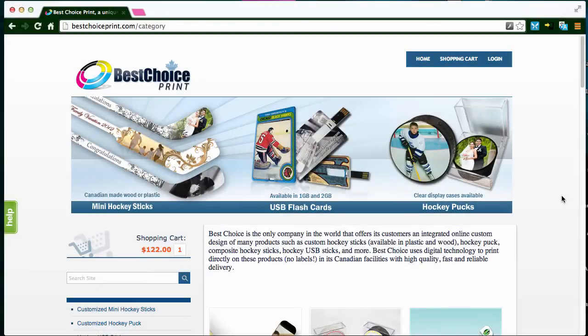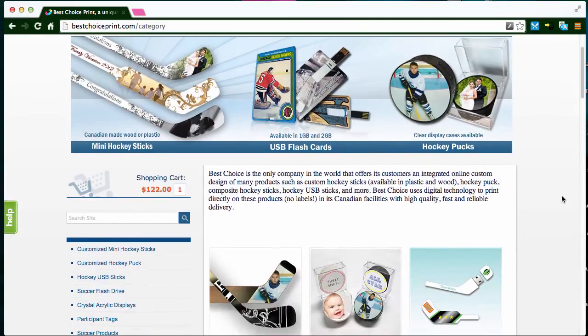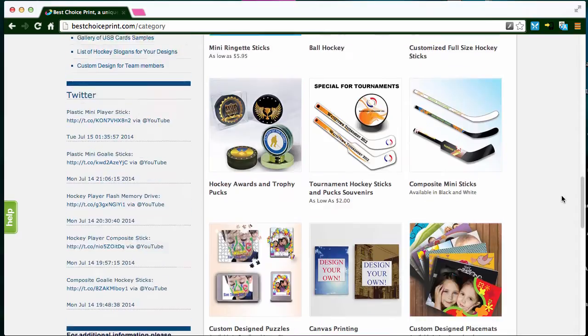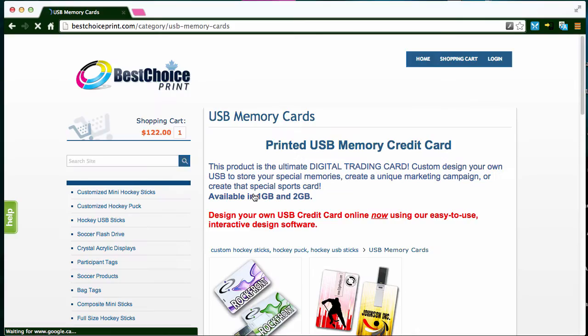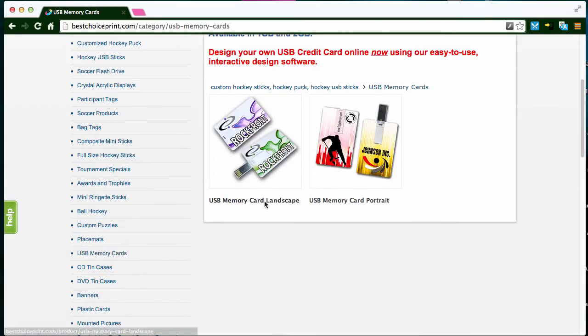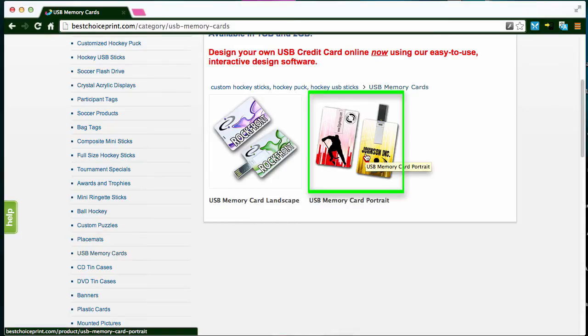Hello, my name is Chris, and in today's tutorial on the Best Choice Print website, we'll be looking at designing our own custom USB memory card. So let's go ahead, select that, and you can see we have two options. You can either design a landscape or a portrait, but for today, let's click on the portrait version of that.